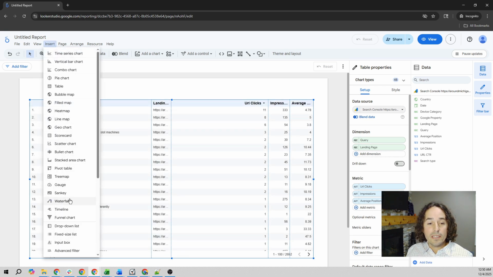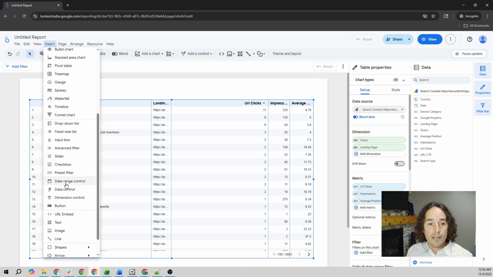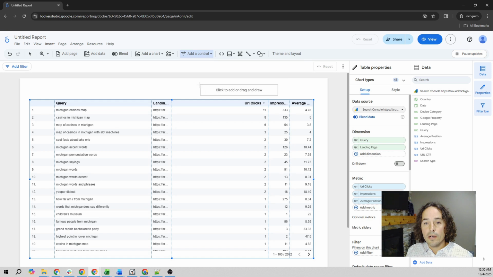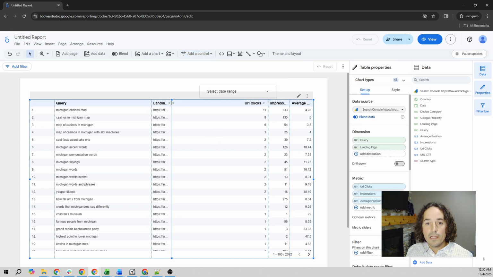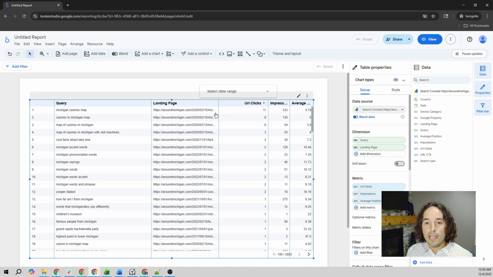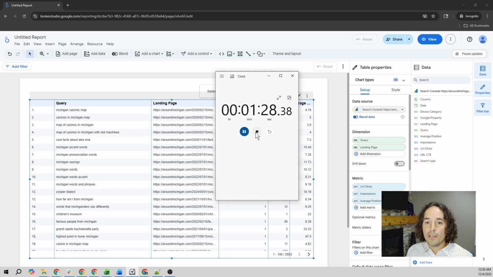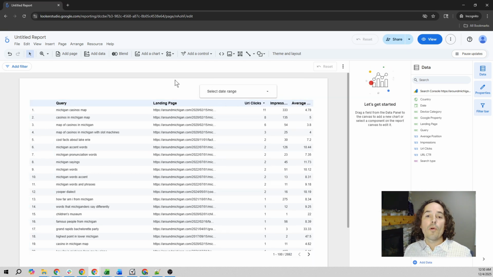So now if you just go up to Insert and scroll down, you can see there's a date range control. You just drag that or click on it and drag out here. Select where you want it, and boom, you've got yourself a report right here that has keyword data, the associated landing page, the clicks, impressions, and average position for each one of those. We're on the clock, and boom, look at that. $1.29 came in, and we've got yourself a really valuable keyword report here that you can start using to optimize your website. I'm going to show you some more tricks that you can do with this, but for right now, this will get you started.